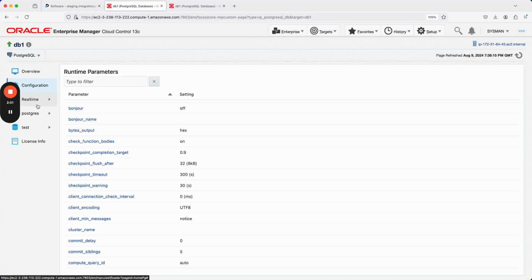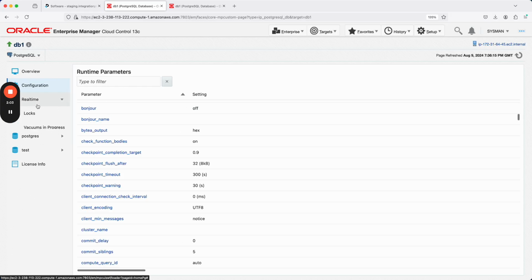We show real-time data that can pull in information around locks and vacuums in progress. And we also have the individual databases on the instance listed out. Here we have two. I can click on the Postgres database to view information as it associates with database itself, the tables, the indexes, or queries.